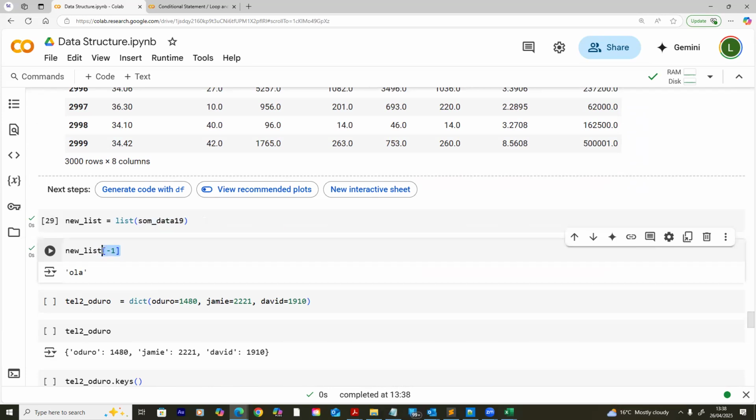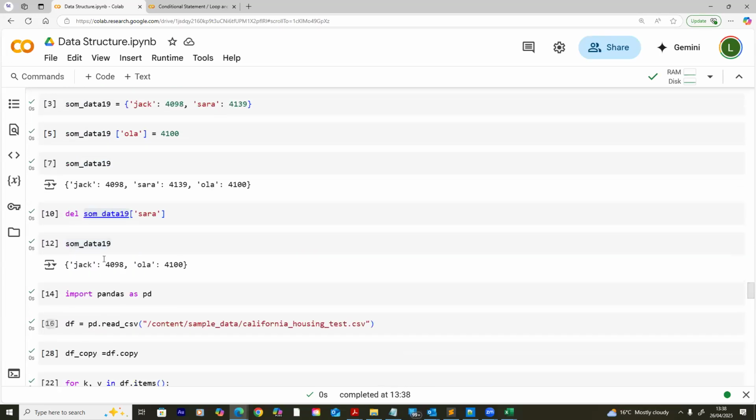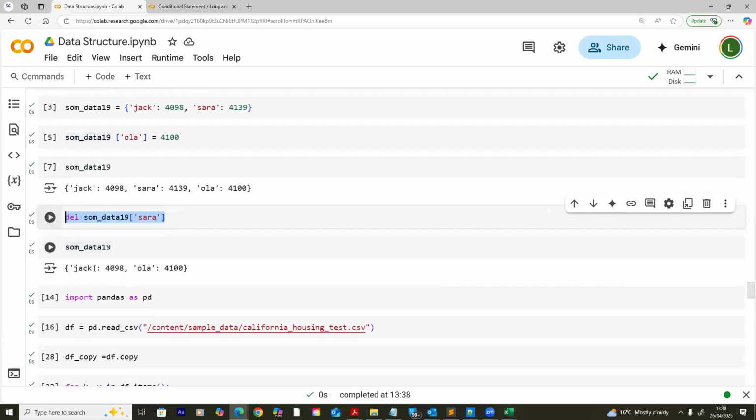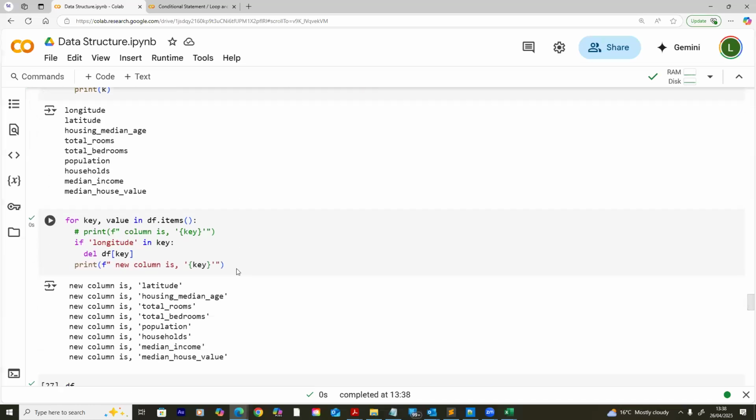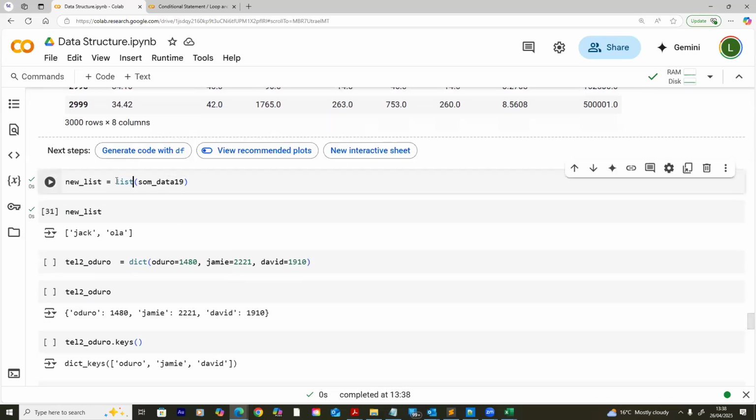Can you see? Remember Jack and Ola, we deleted Sarah here. So we're left with Jack and Ola. In this case, we want to grab only the keys. You can grab keys even from your dictionary by converting it to a list, and you grab all the keys.